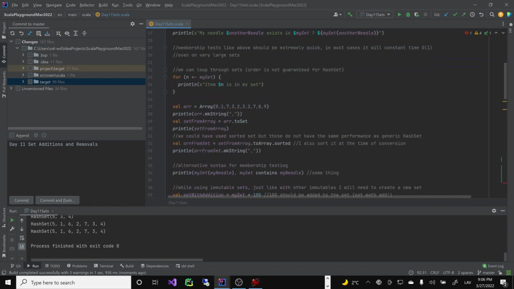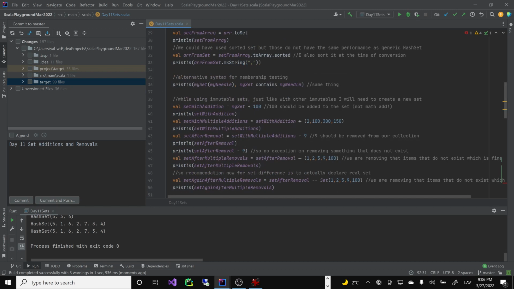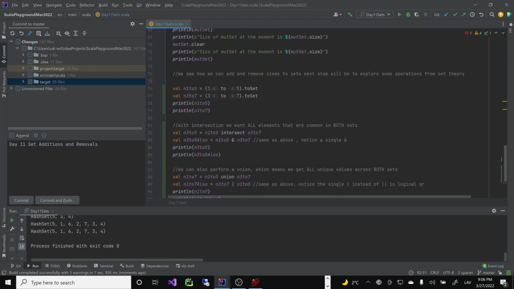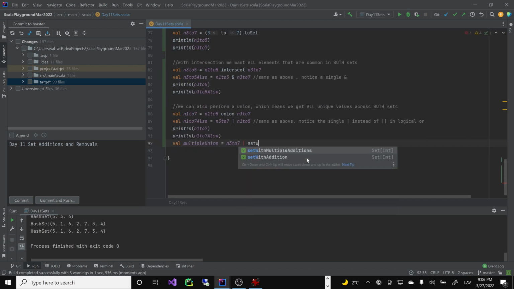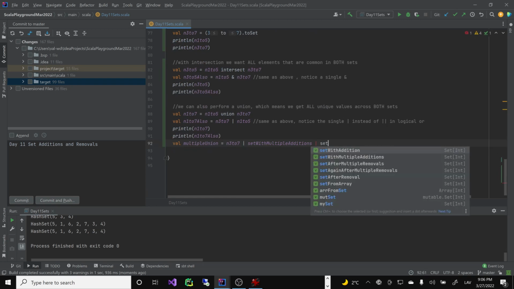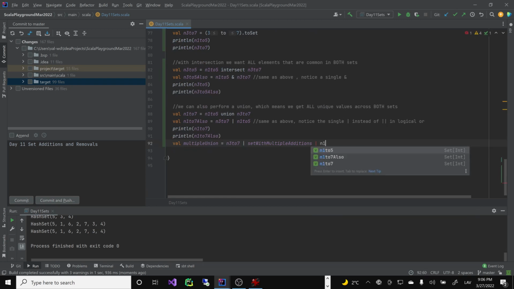array. We can do array, but maybe something bigger. Maybe like set with multiple additions. We can do that, of course. Set with multiple additions, for example, right? And we can do maybe set n 1 to 5, right? We can do that. We can unionize. We can union across multiple sets. Same also, of course, we can do the intersection across multiple sets, right? Also intersect as well. So let's see what happened here.